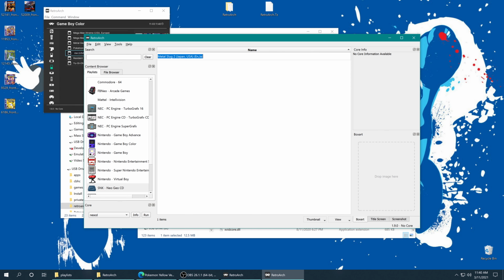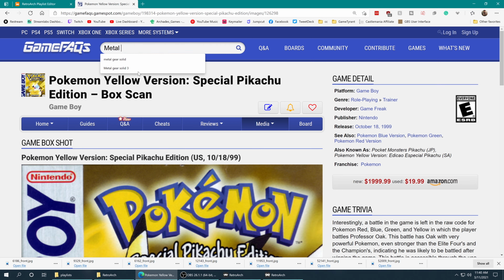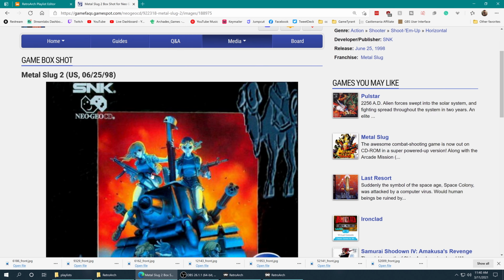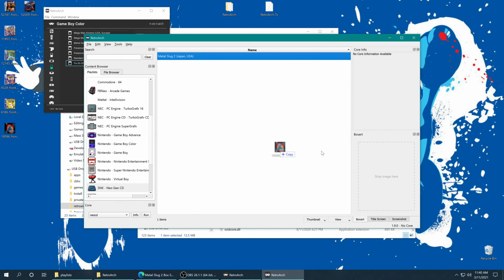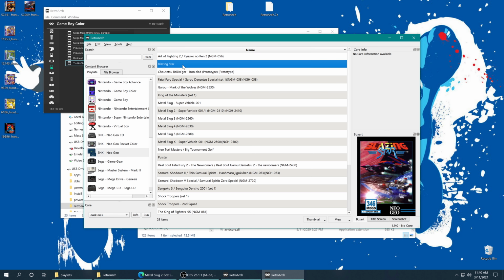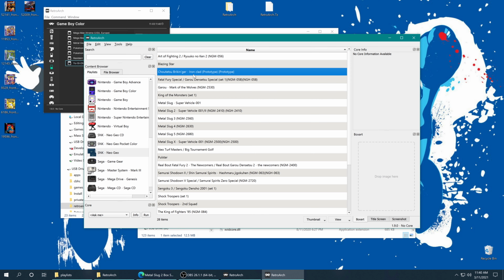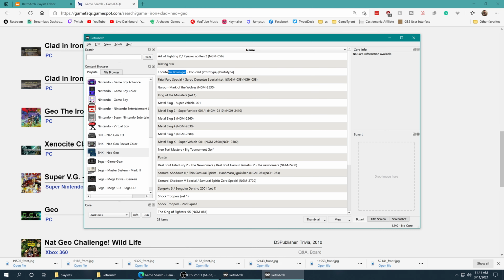SNK Neo Geo CD. I think that it messed up on the language selection. Nope, that wasn't it. Alright, Metal Slug 2, Neo Geo CD. And we'll grab the US box art. And drag it right on in. And then Neo Geo, it was missing Ironclad. Because for whatever reason it's showing up as a prototype. I don't think it's a prototype.